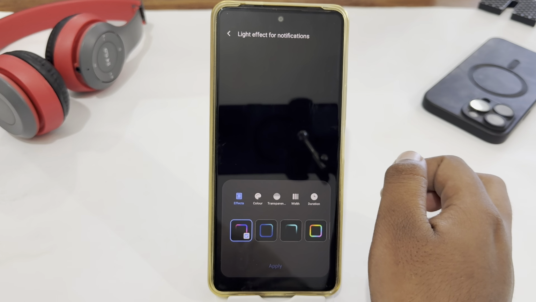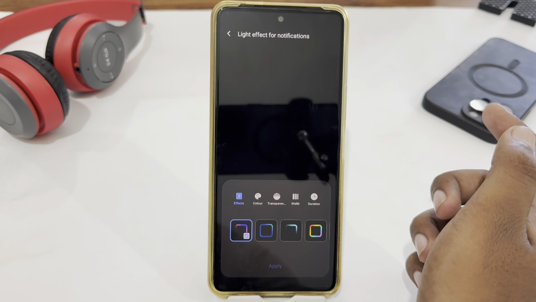So that's how you can easily use edge lightning or ambient lightning for notifications on Vivo.